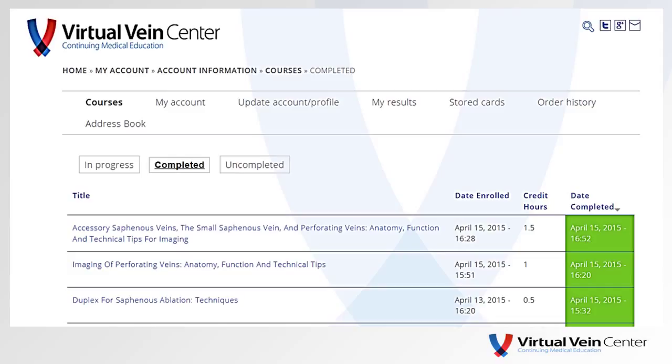So if I go to my courses, you can see a number of subtopics there: in progress, completed, and uncompleted. These are my completed courses. You can see the date that I enrolled in these, the credit hours that I obtained, and when the course was completed. Additionally, the titles are active links so that you can return to that presentation, and you will have the ability to revisit that if you wish.